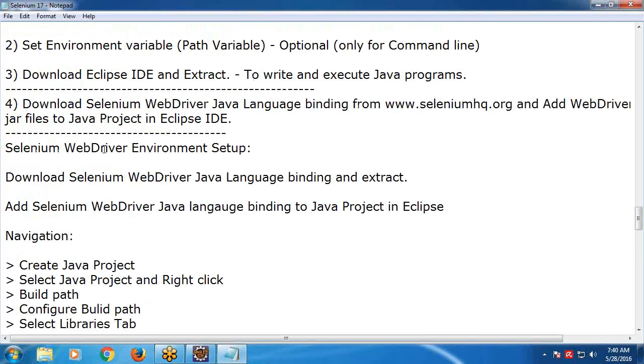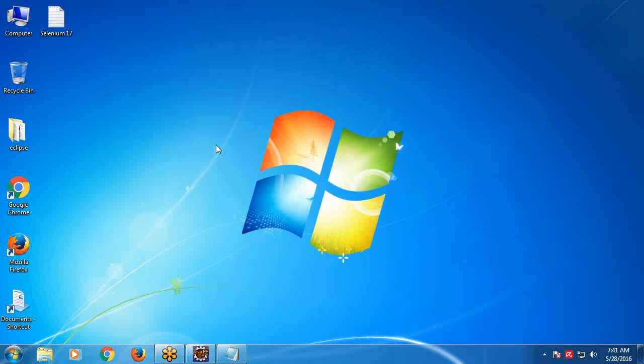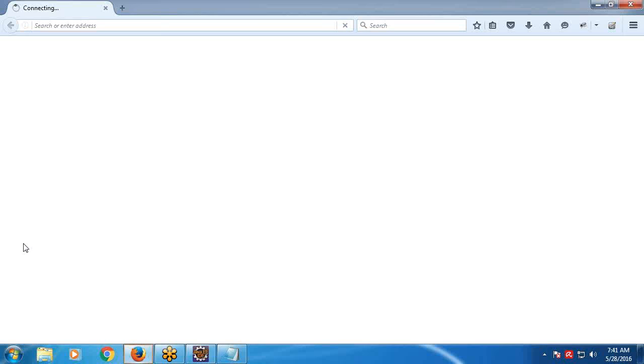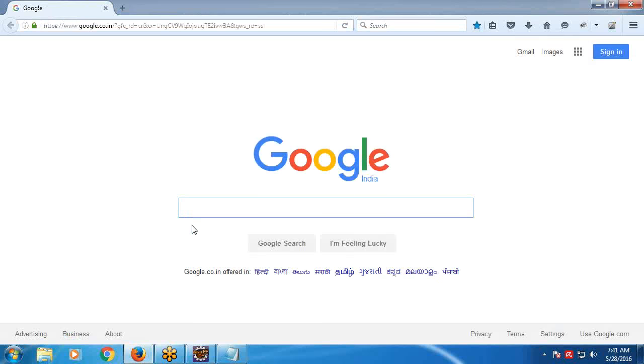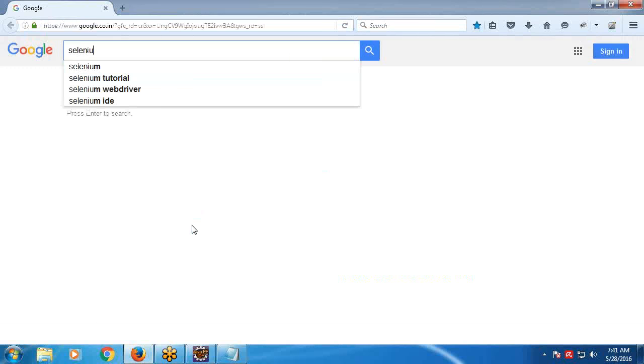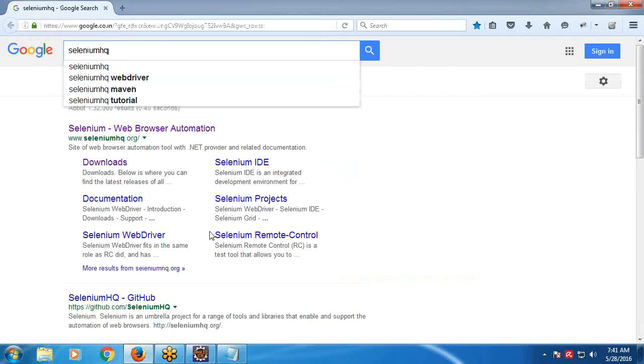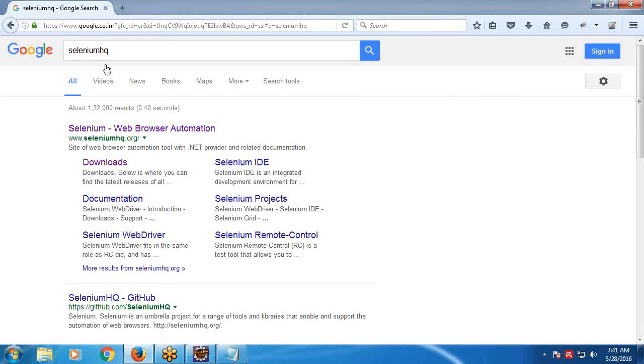Okay, first, download Selenium WebDriver. Guide me, Supriya, for this step. Download Selenium WebDriver. Yes, sir. Go to Selenium HQ website.